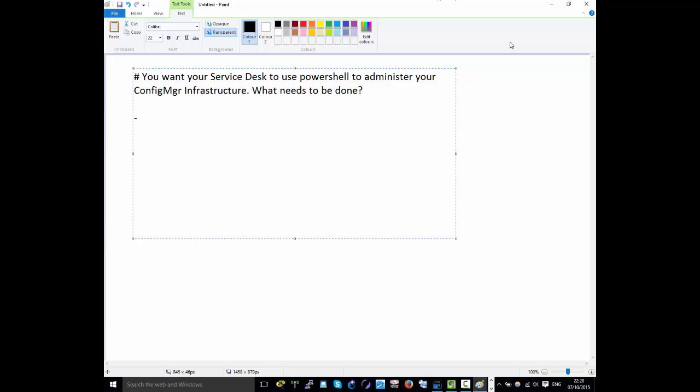So who wants to go for that? So that's where we'll end today. So you want your service desk to be able to use PowerShell to administer your Config Manager infrastructure. I must add this remotely. So who wants to go for that? Frank, you want to give it a go?